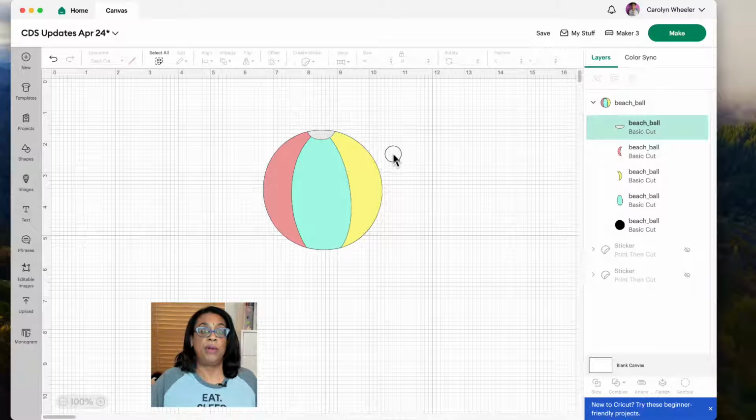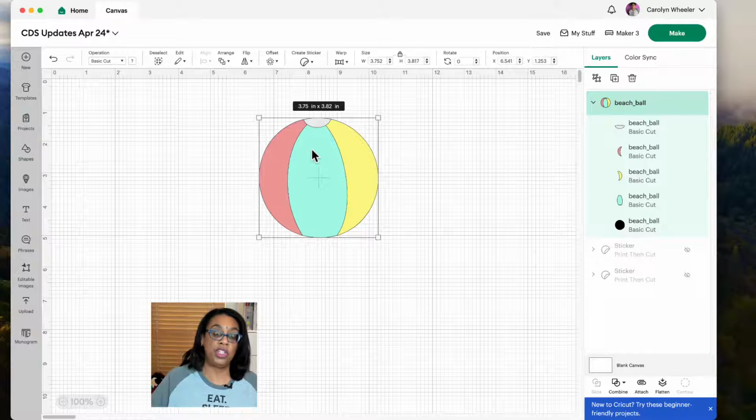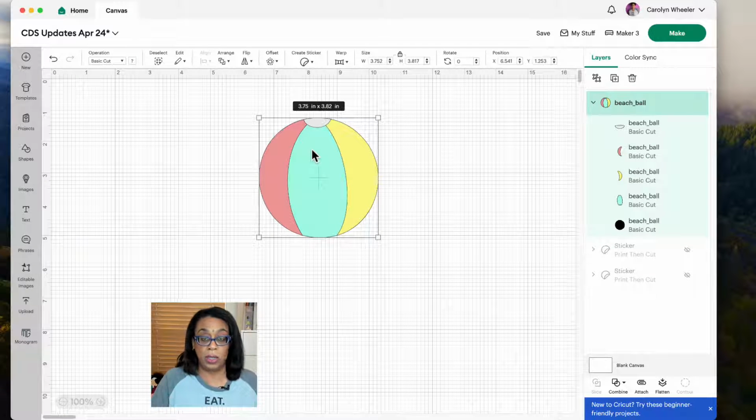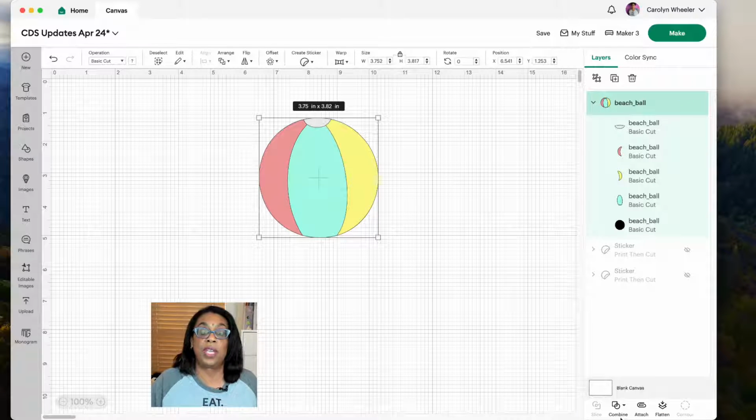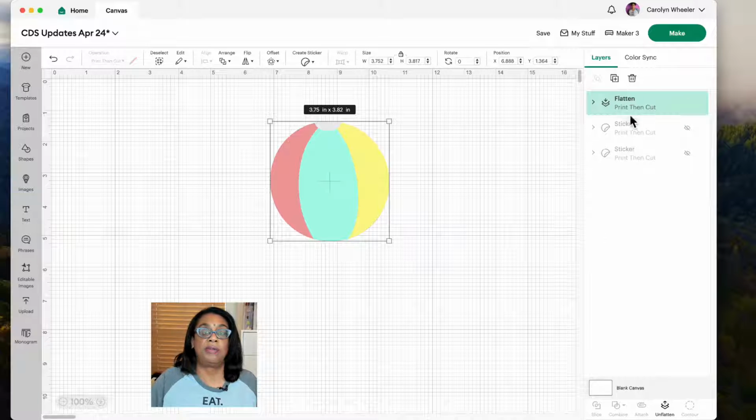So if I wanted to convert this particular beach ball SVG to a sticker, I would first have to select everything, make sure the entire beach ball image is selected, and then I'd have to come down over here to this panel and then click flatten. And then everything would be flat.